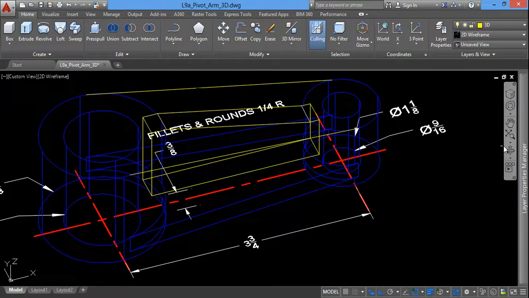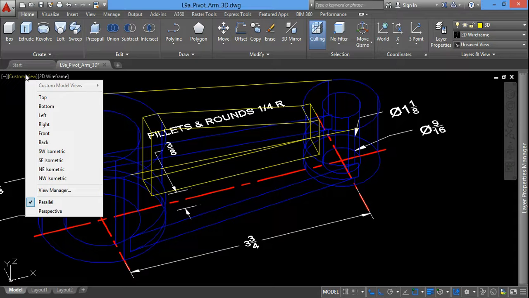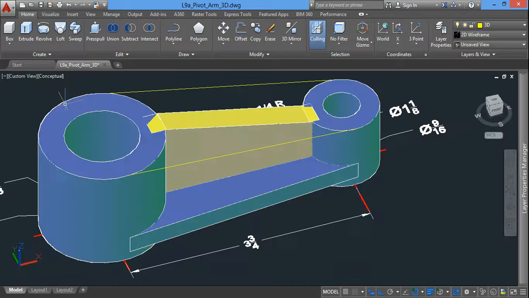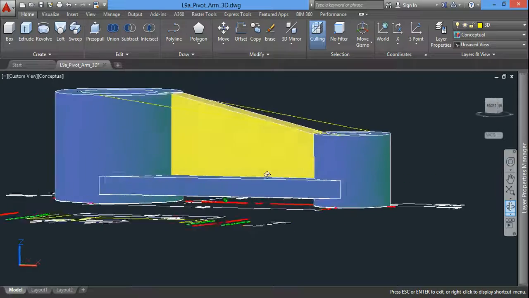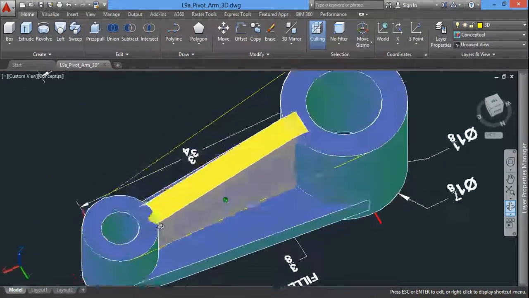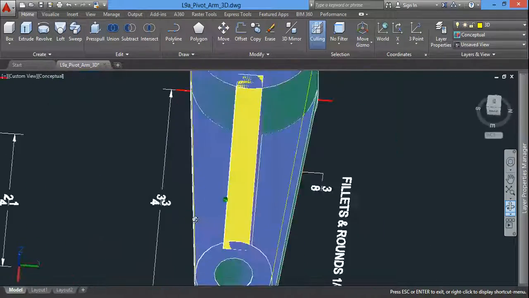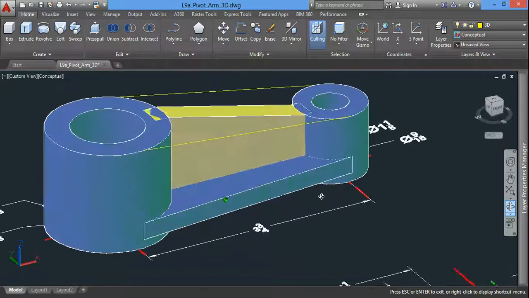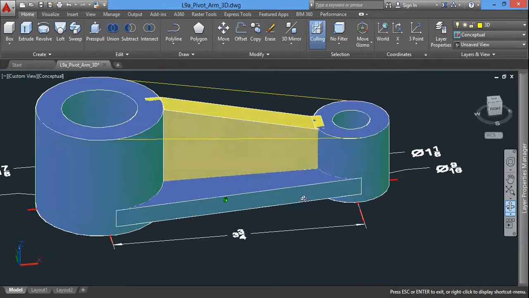Let's take a look and see how we're doing. Not bad so far. Alright. Typically it'd be wise to save our work as we progress, so I'm going to click save and then continue.